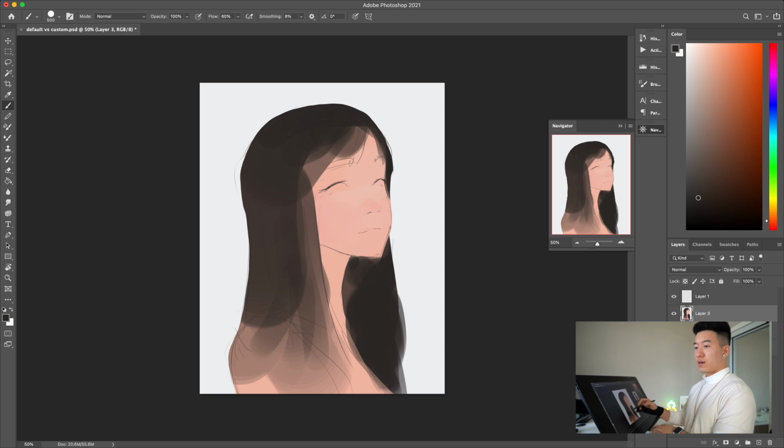Ever since our last round brush challenge video, I've actually really started to enjoy using the round brush. Honestly, it just gets the job done, you know? It doesn't say too much, but it gets the job done.